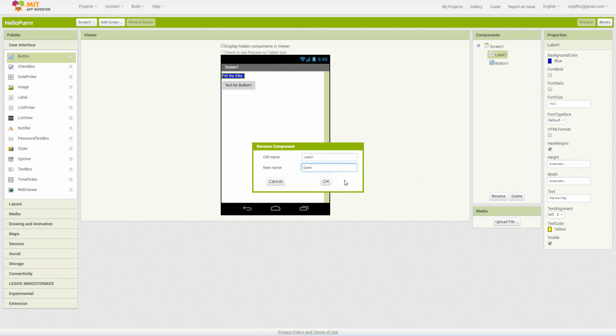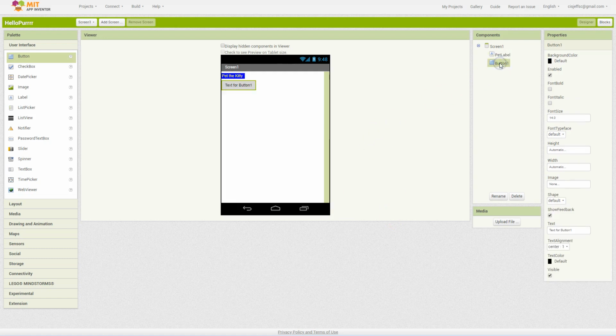I think they follow this in the book too. So I'm going to go ahead and label this one as, I don't know, I'll just call it pet label. We'll leave it at that for now. Okay, and I'm going to leave that on there. All right, and then for the button, I'm going to change this.